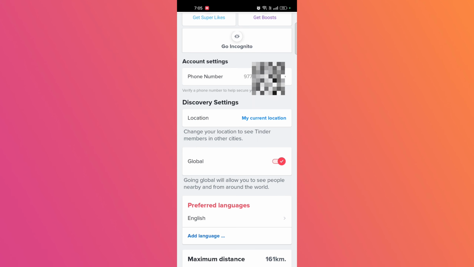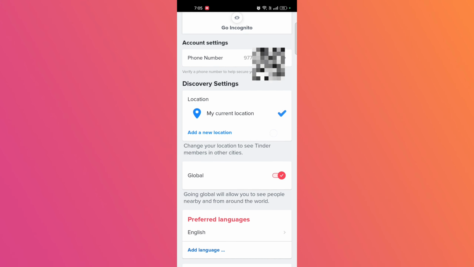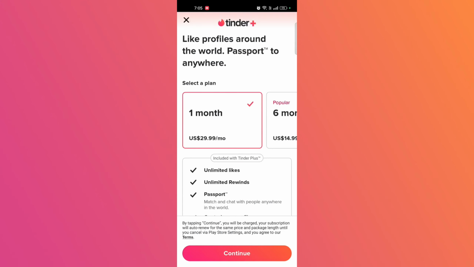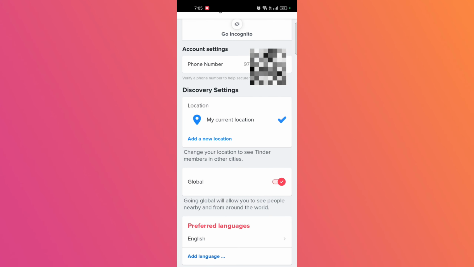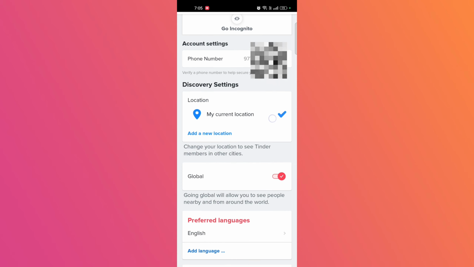You can change your location, so what you need to do is click on location and you can either choose your current location or you can add new location. If you have premium, you can go ahead and add a new location, or if you don't have a premium, just click on my current location so you can scan your location again and it will change your location.